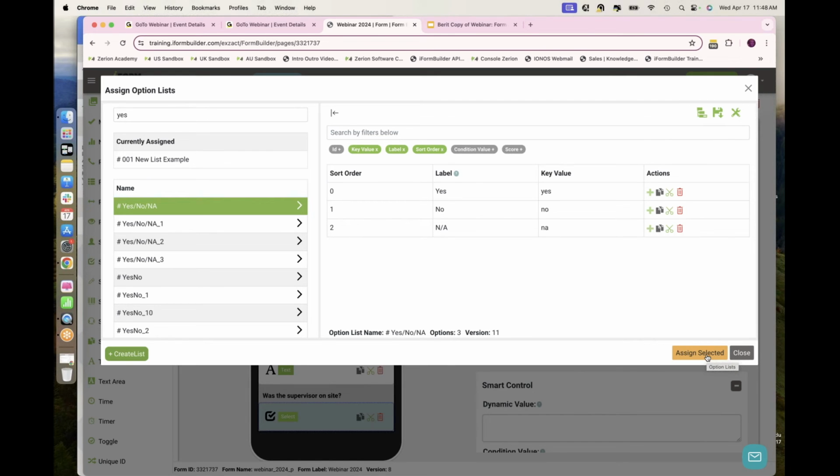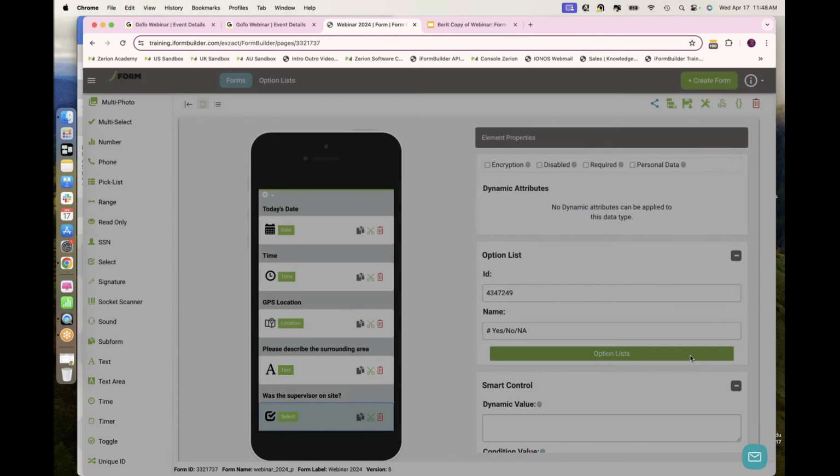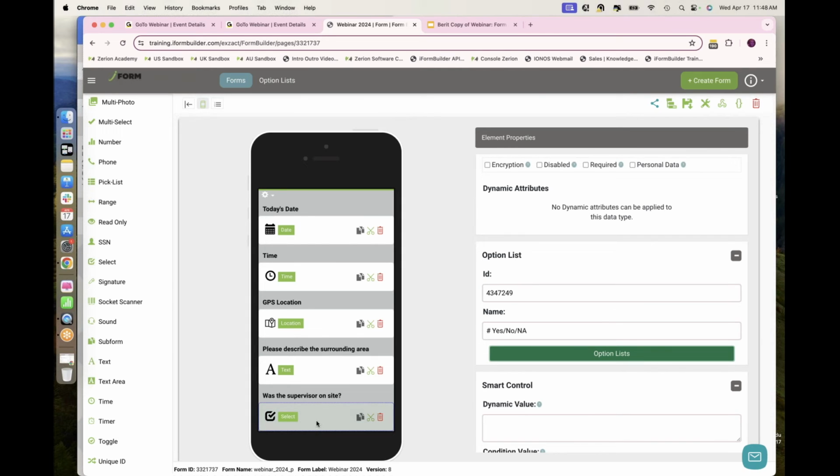Something to keep in mind here is that in our right-hand corner, you can also see the dependencies of a list. So the same way you can see dependencies of a form, you can see it on a list as well. This is really helpful if you are looking to edit an option list, because option lists are universal in your iFormBuilder profile. So if you make an edit to it, it is going to impact the other forms that are making use of that option list. So if you're wondering where the option list is being used, looking at the dependencies can be super helpful. So now I'm just going to click Assign Selected, and now I've added the select element with the yes, no, not applicable question to my form.